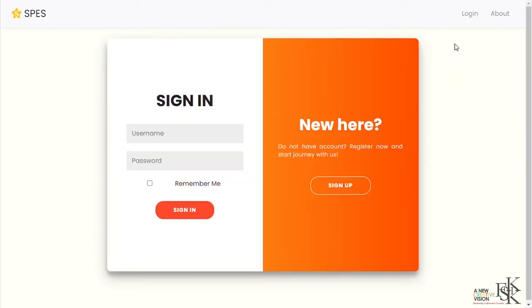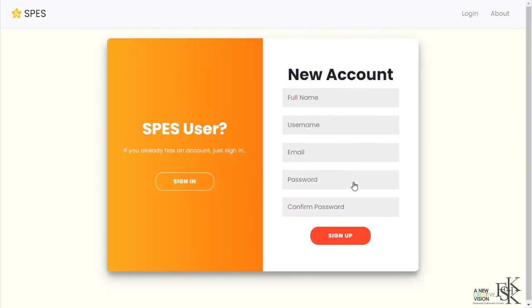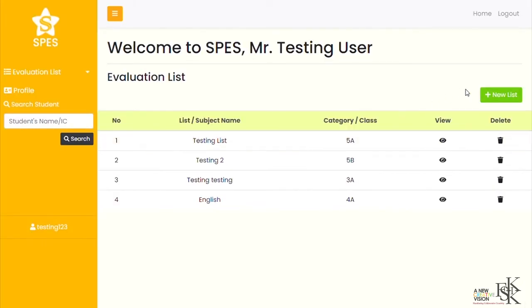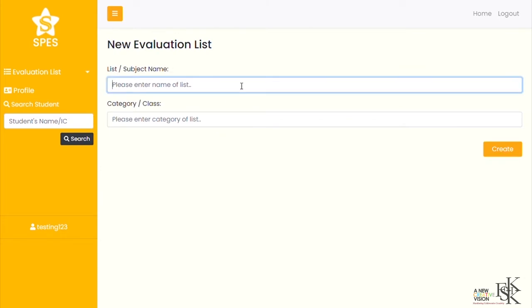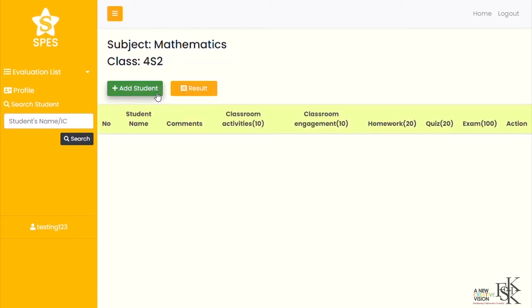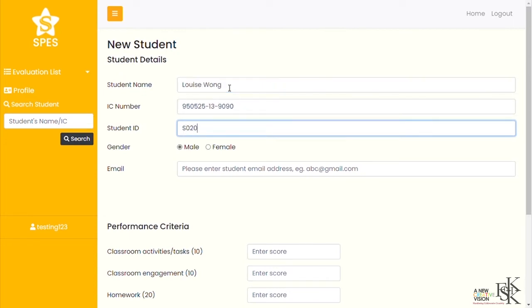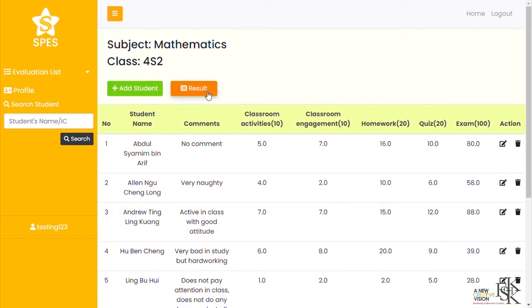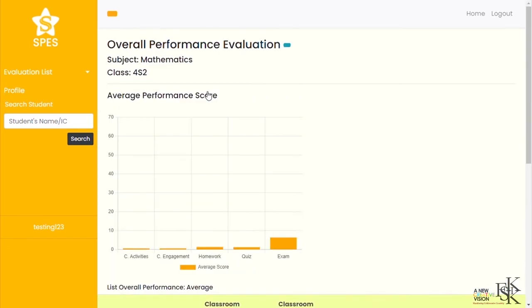Okay, so for the first time user, we can register first, or else if we already have an account, we can just log in. This is the main page after login. For the new user, of course, we have to create the list first. After creating the list, we have to add students with their personal information and their performance criteria scores. So after we add a list of students, now we can view the overall performance result evaluated by the system.